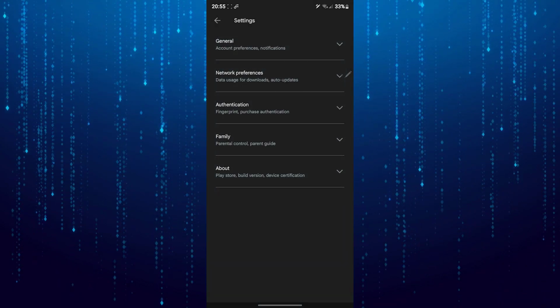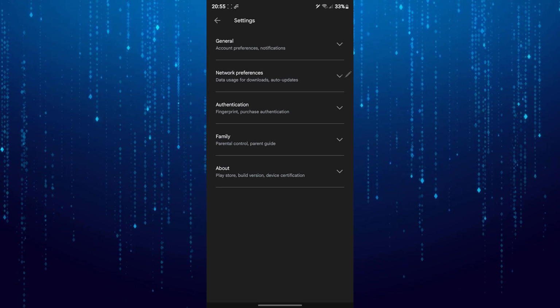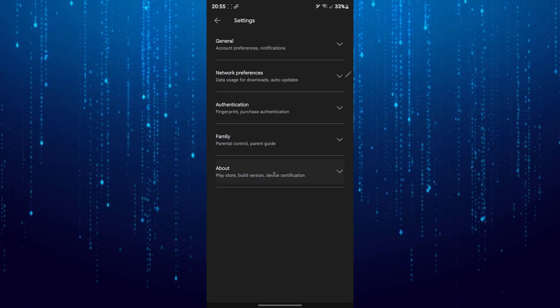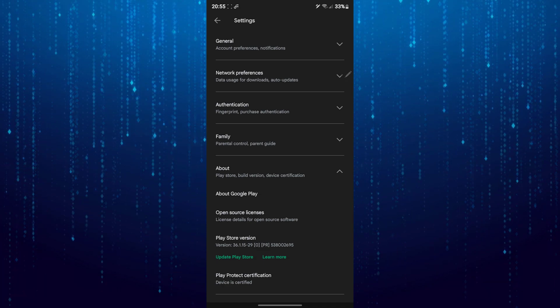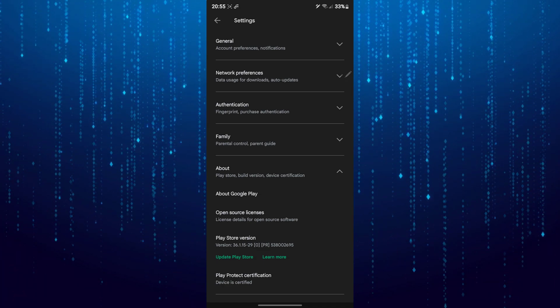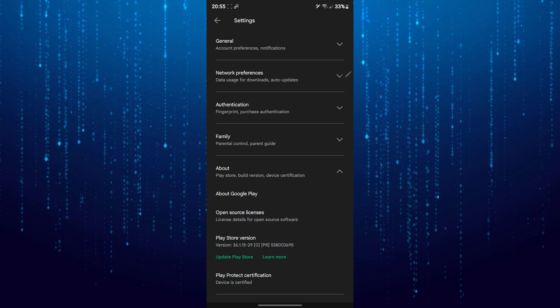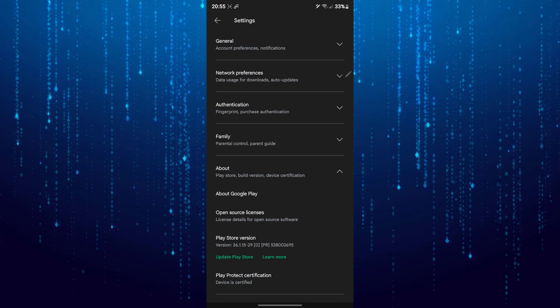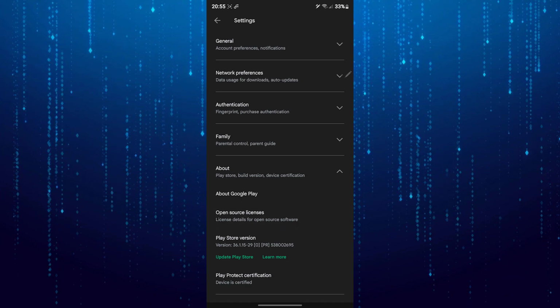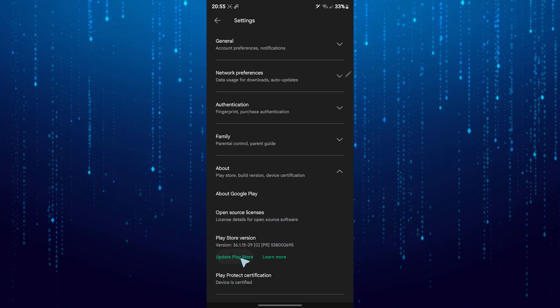Select this drop-down menu which says About. Now over here at the bottom you will find this option which is Play Store version. And if you have an update available, it will ask you to actually update Play Store. To check if you have updates, you have to simply tap on this button which is Update Play Store.